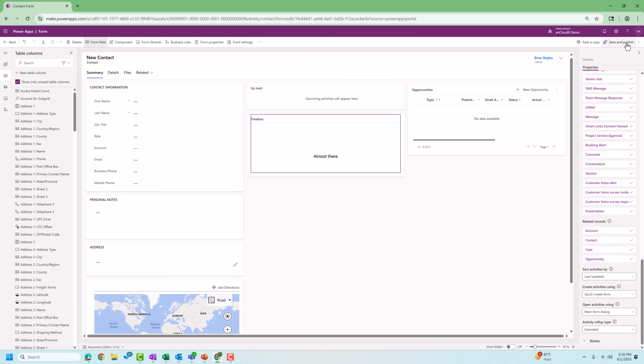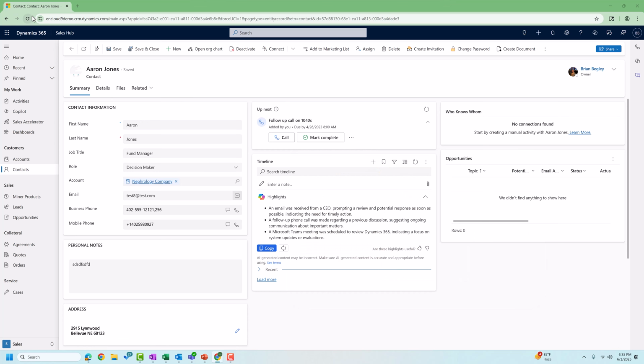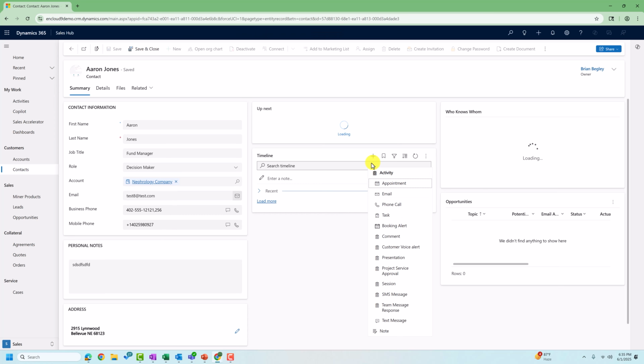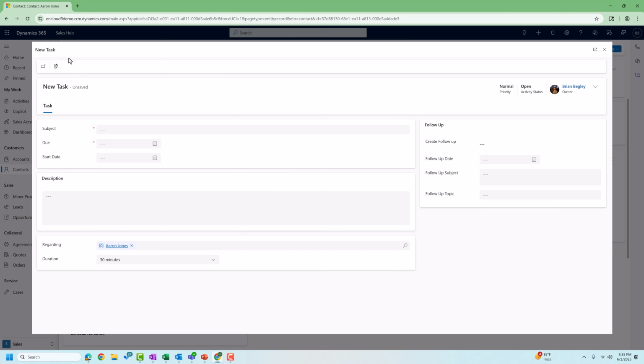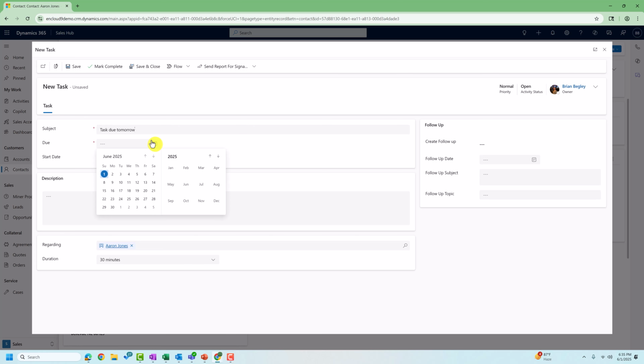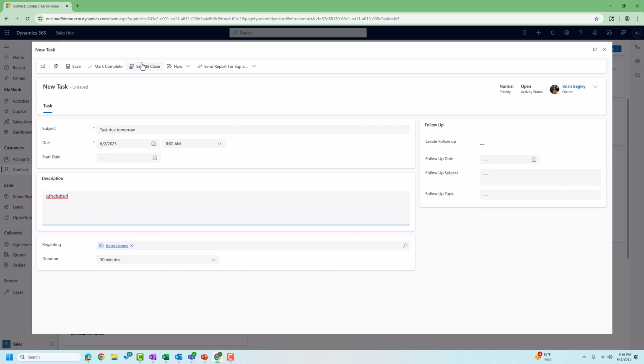But now let's take a look and see what's changed. So I'm going to click save and publish. And once again, I'm going to go back to my production environment. And when I go to create a task, you'll see that my main form dialog for a task opens up, which gives me more fields, and I can create my task. I'll give it a due date of tomorrow. I'll put in some notes about the task, and then I'm going to click save and close.